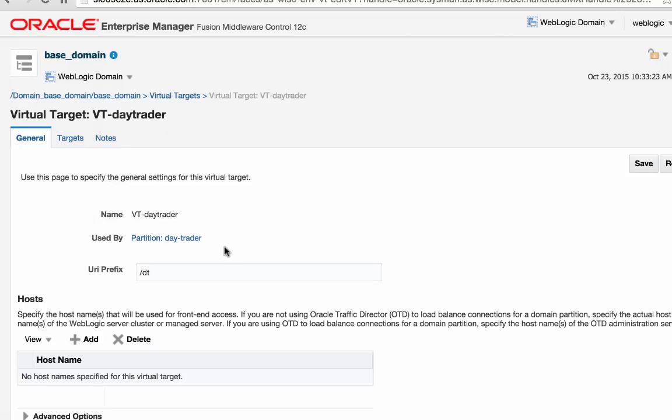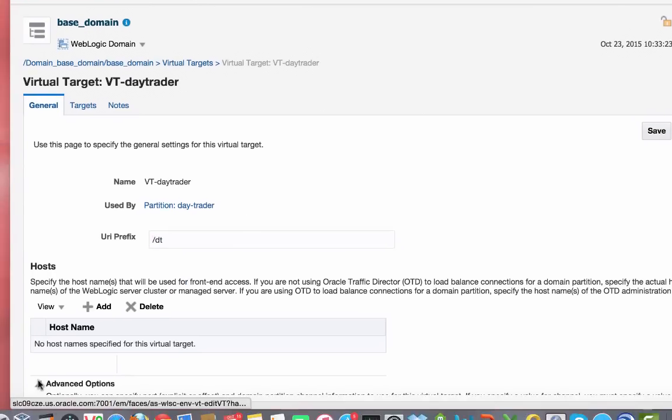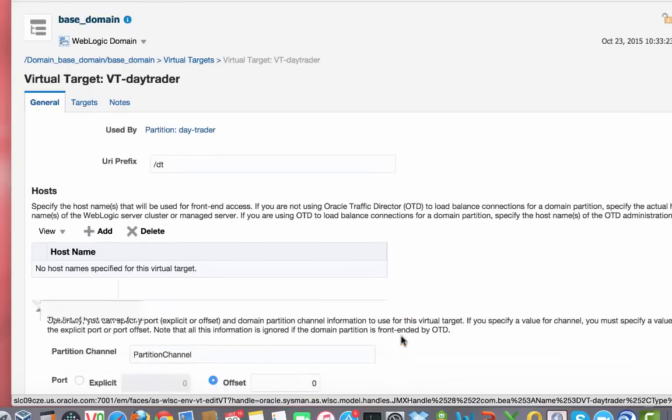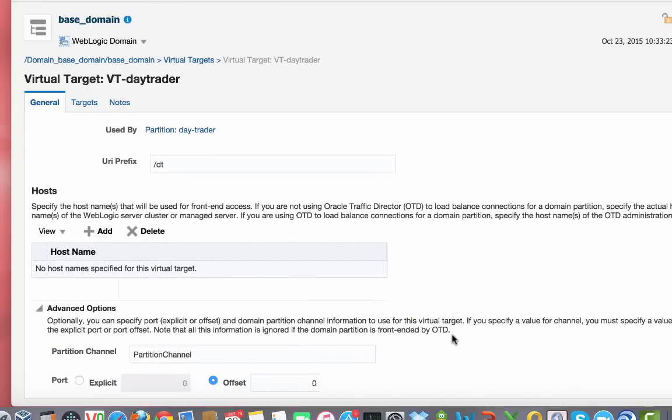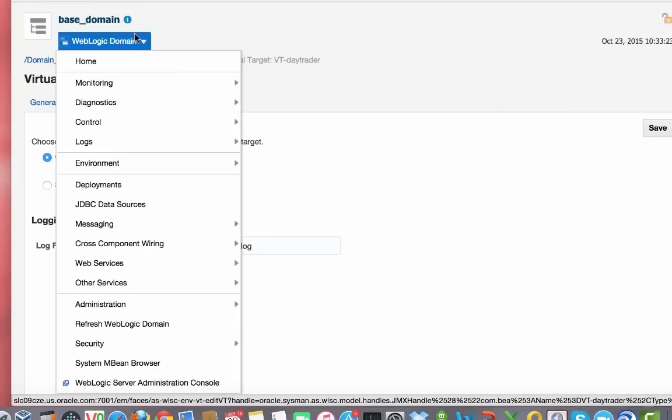So let me take a look here. We can drill in, and this is simple, right? URI prefix. I could do other things here. I could add host names. I'm not doing that. I'm just using what's available on the server itself, and then I could set up channels. I could set up ports. I'm not doing any of that. And then of course here's the targeting. All right, so I'm targeting this to my application cluster, and this is a very simple scenario.